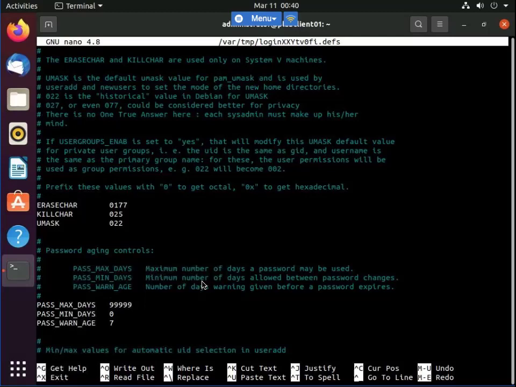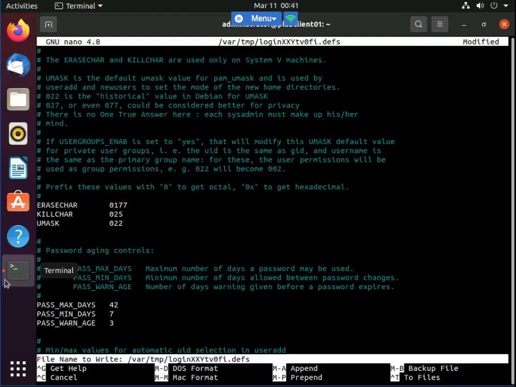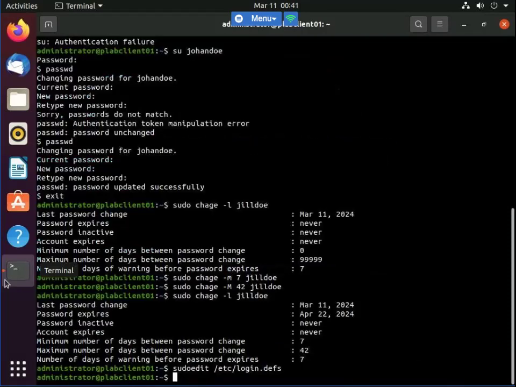I'm going to change this now to 42. All right. And the minimum is going to be 7. And I'm going to change this to 3 as far as any type of warning. So now I'm just going to save it. All right. I'm going to exit out to take me back to the terminal.